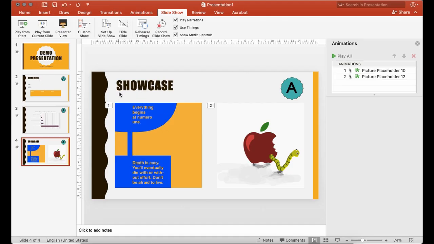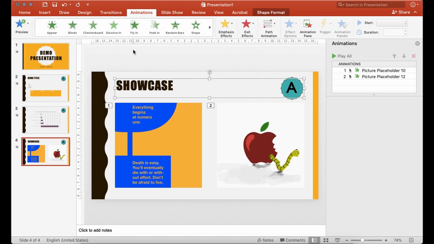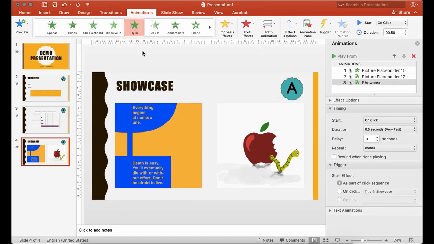Finally, let's animate the title and see what it would look like if we want to have two elements animate together. So I will click on our title showcase and head over to the animations ribbon, and then I will click fly in. So I want our animation to fly in.